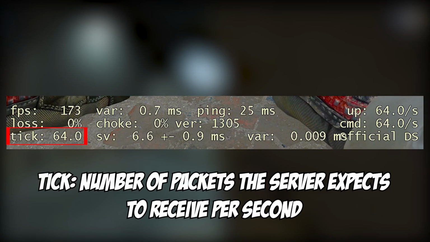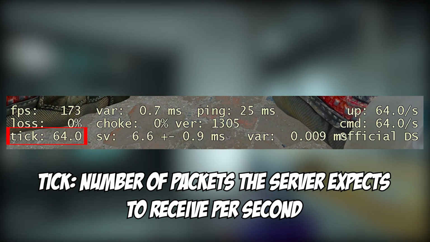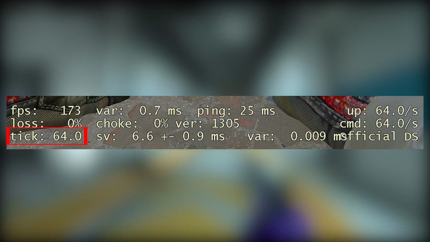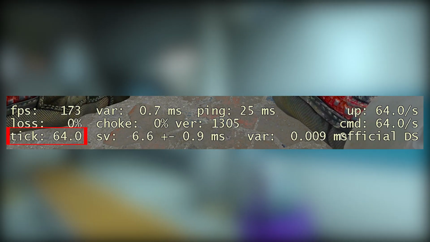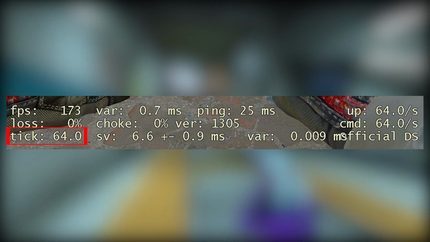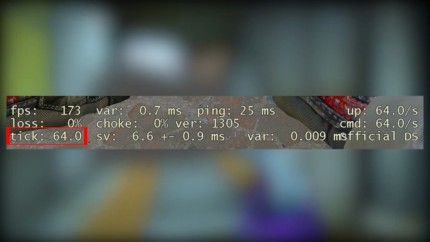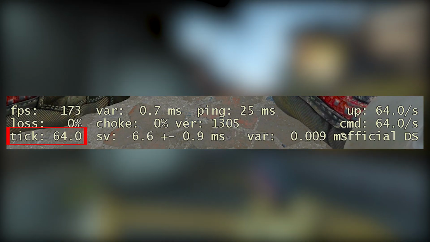For tick is just the number of packets the server expects to receive per second. The more packets there are, the more information there is being transferred between the player and the server, which is why there's that whole argument of why 128 tick servers are better than 64 and so on. That's a whole other topic on its own. I'm not really gonna get into that right now though.